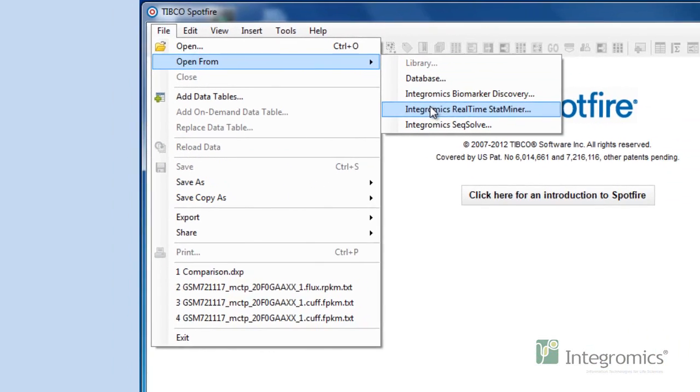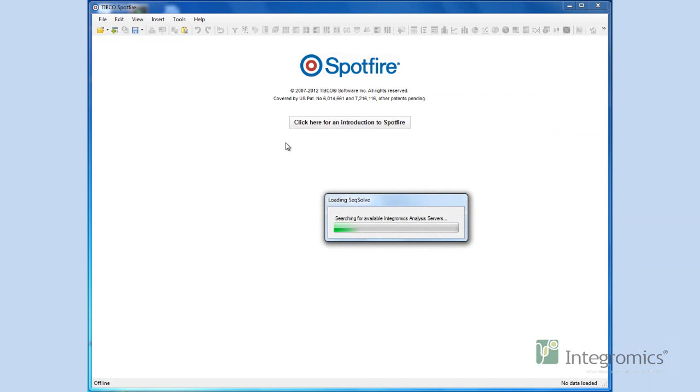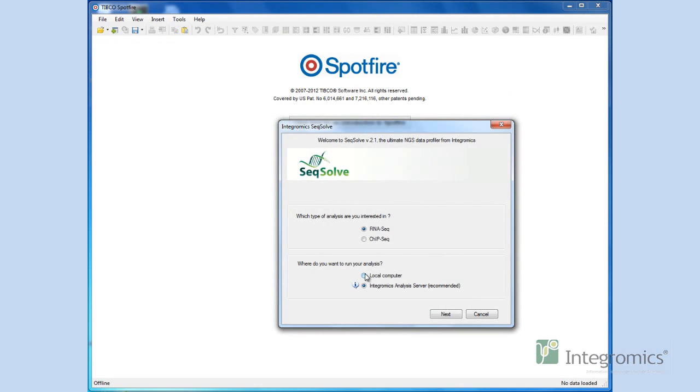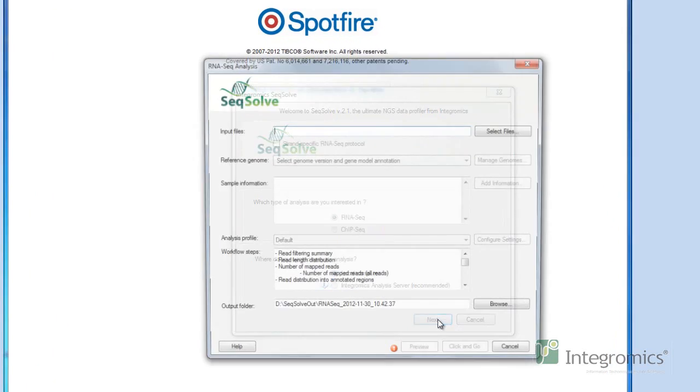the Open From menu. This will present us with a dialog box where we can choose between two different workflows, one for ChIP-seq and one for RNA-seq. In this tutorial, we will focus on RNA-seq. We also have the option to choose between two modes of execution, local and remote. For this demonstration, we will use the local option. Once we've chosen these options, we proceed to a second menu where we will configure all the settings for the current analysis.